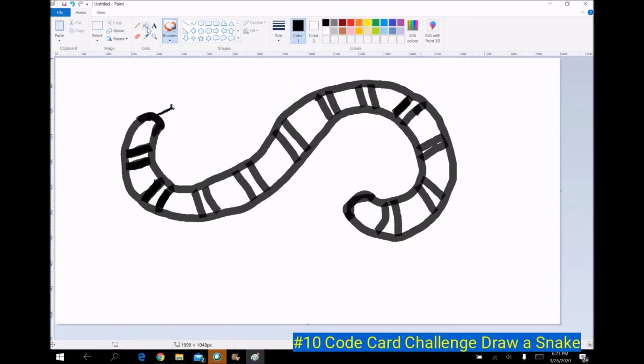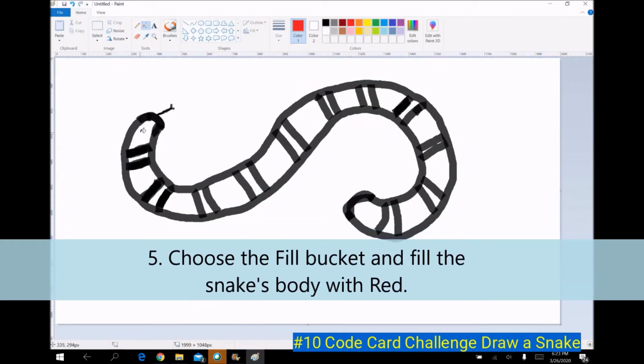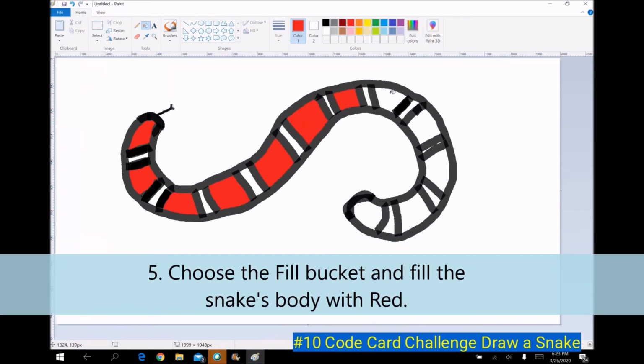All right, now is the fun part. Let's go ahead and click our fill bucket right here and choose our fill color red and fill in the snake red. Awesome.